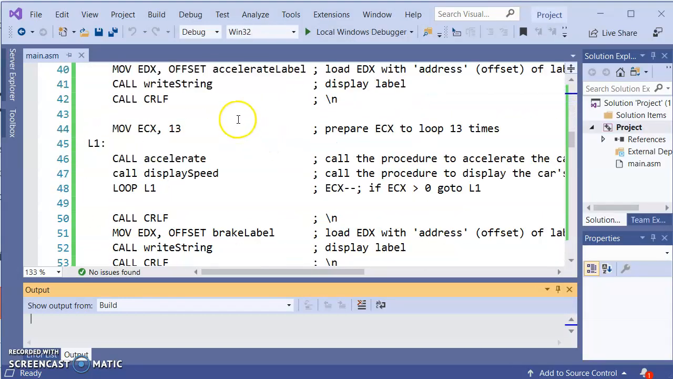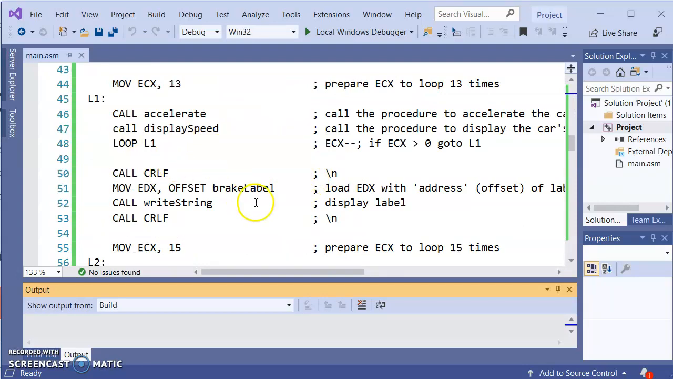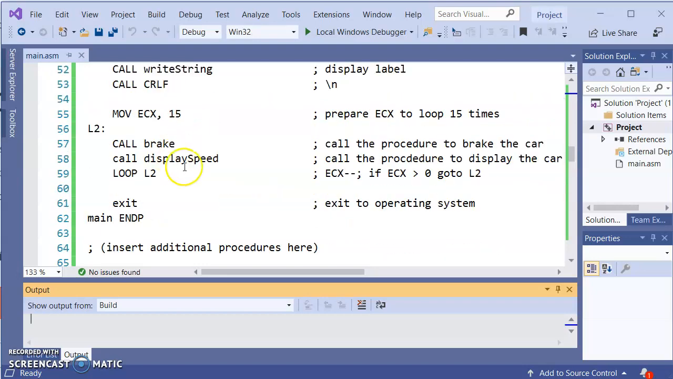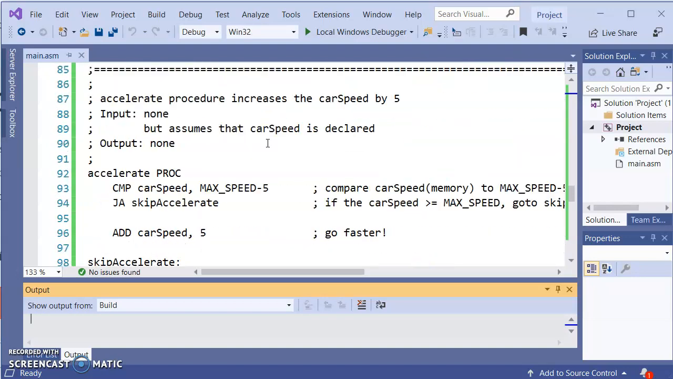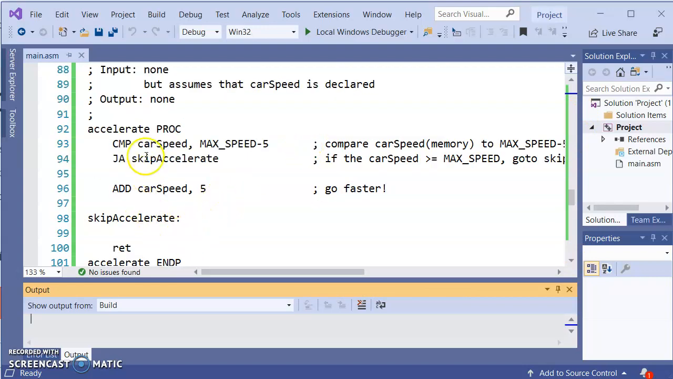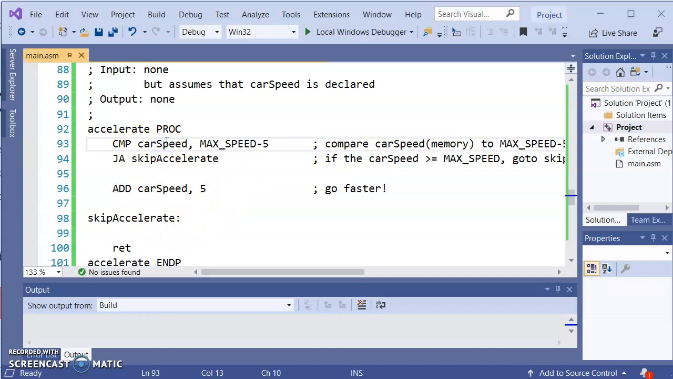By the way, the first loop here for the accelerate is calling the accelerate procedure. The second one here calls the brake procedure. So let's look at the accelerate procedure. The accelerate procedure will compare the car speed to, now the screaming here, all capital letters, lets us know that this is a quote-unquote constant.